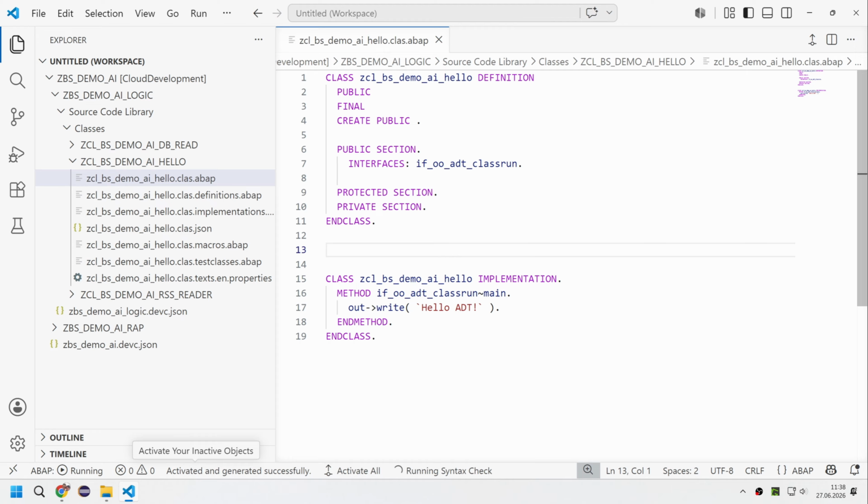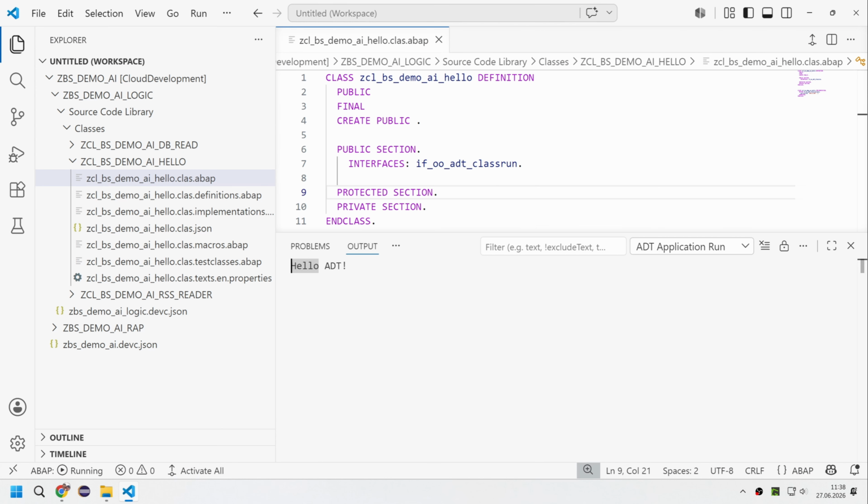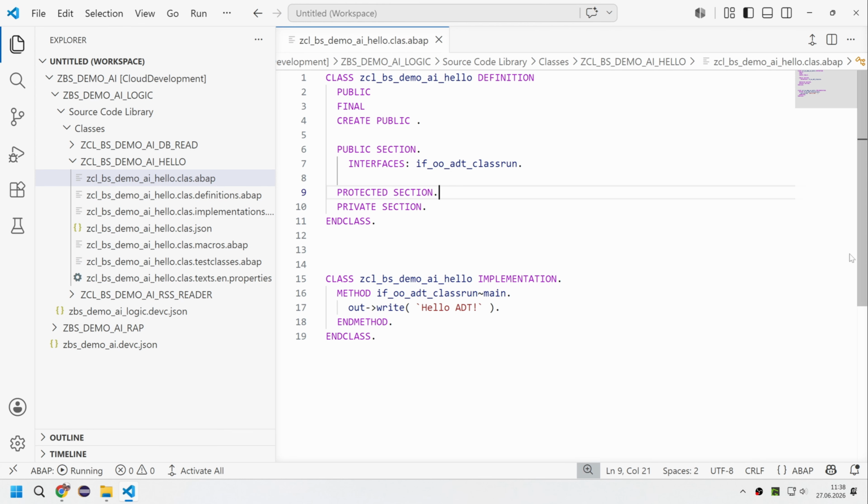To run the class, you can select the appropriate option from the Objects context menu or press F5 to start the class and generate output in the console. With that, we've created, activated, and executed a new class.